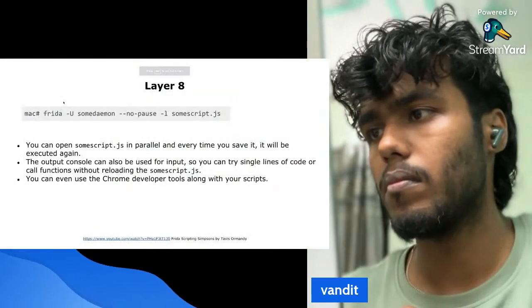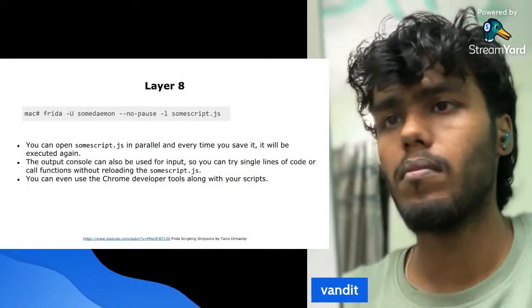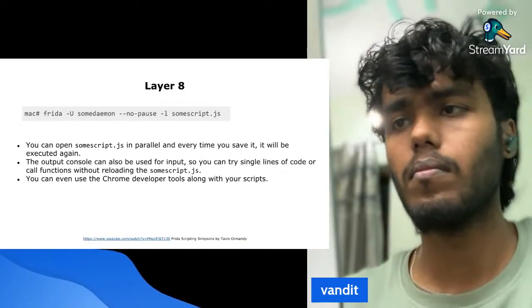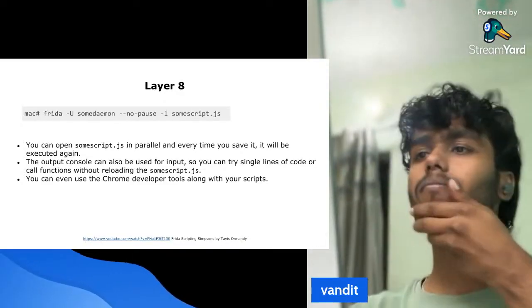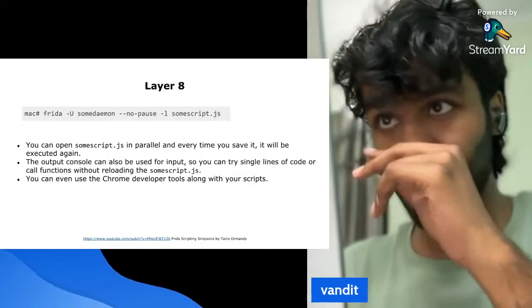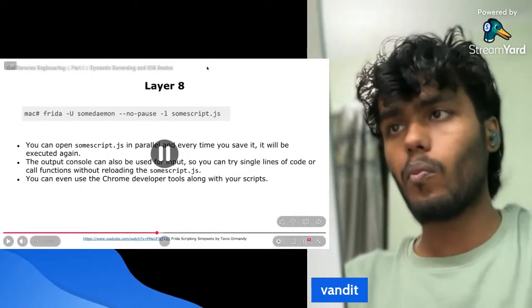There's even a super cool demo that you really have to watch by Travis from Project Zero. He uses the Chrome developer tools, because it's JavaScript, so you can also use Chrome DevTools. He's then re-instrumenting some Simpsons game. So he's live coding.